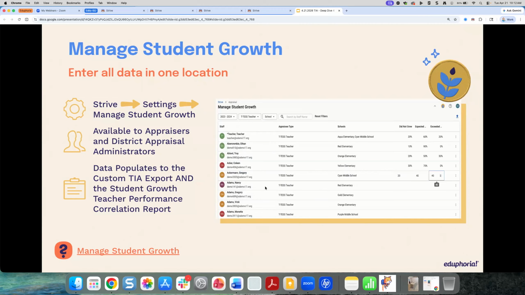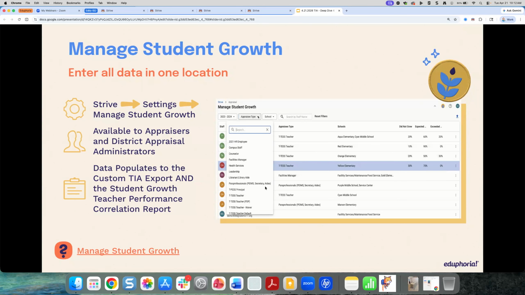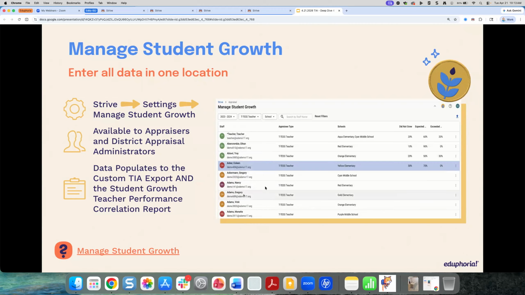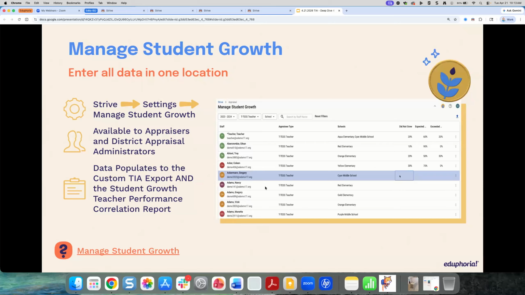Or are we going to have someone at the district level put that data in for them? And then again, the data populates into the TI export and the correlation report. So that's where you want to have that information. You may be watching this little animation over on the side showing you somebody typing in that information, typing in one percentage at a time, and you're thinking, this is going to be forever.